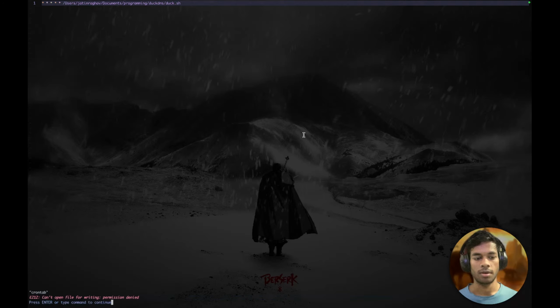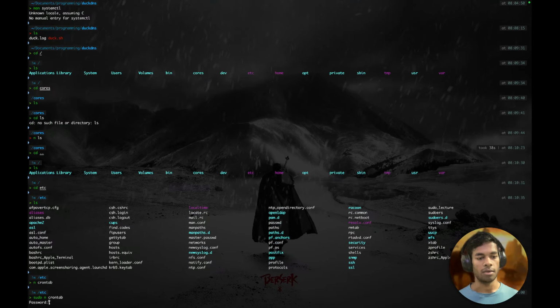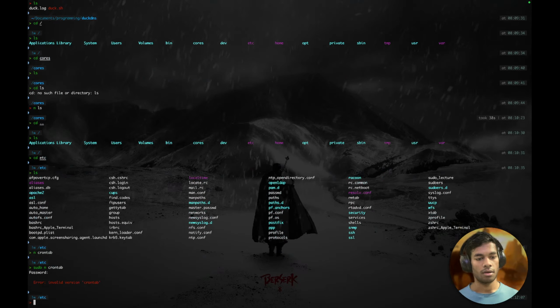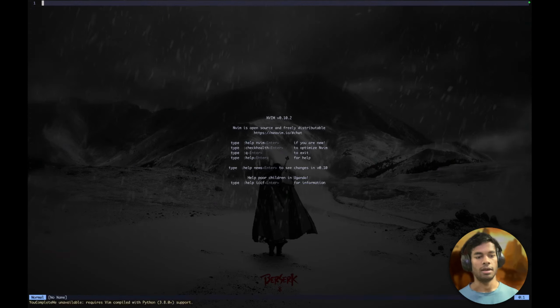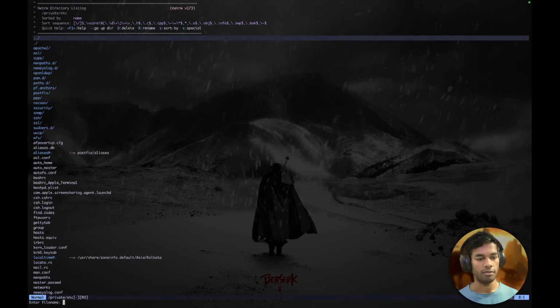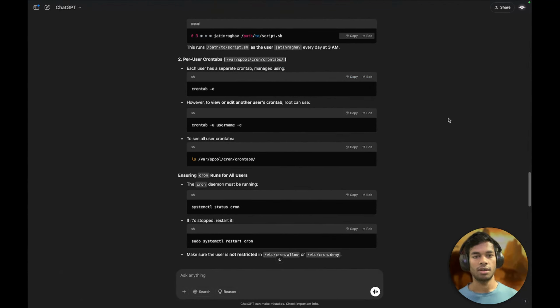Cannot open file. Writing permission denied. Okay, let me copy this and sudo crontab. Invalid version crontab. Okay, the crontab file does not exist yet. So sudo vim, and here I will create a file named crontab and paste my line and save. Now maybe it will work, I guess.